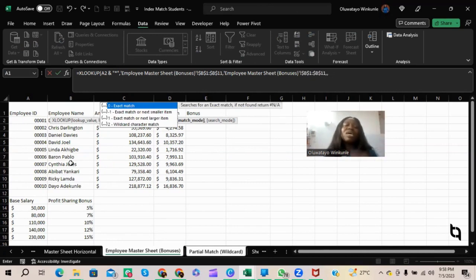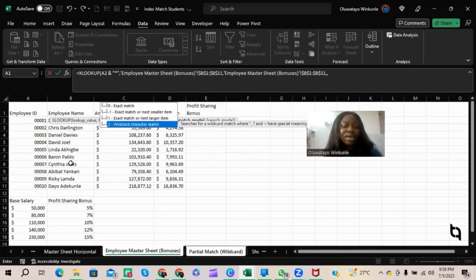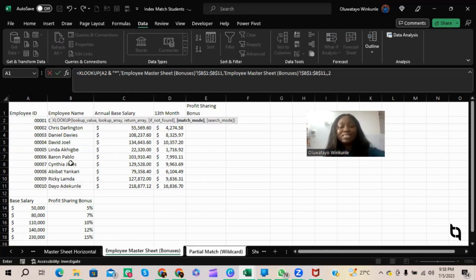Exact match or next smaller item, or exact match or next bigger item or larger item. I don't want any of those three, but I want the wildcard character match. So I'm just going to go down and use my tab button to pick that one. You could use your cursor or your touchpad, or your mouse pad rather, to do that.